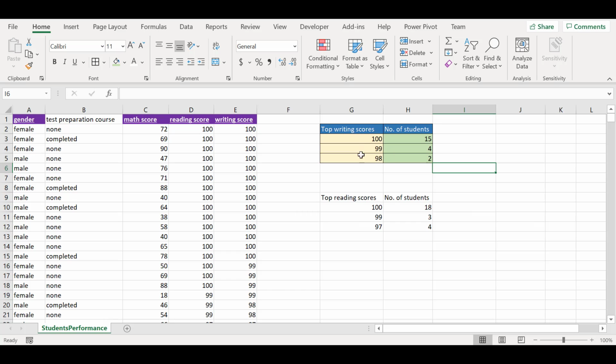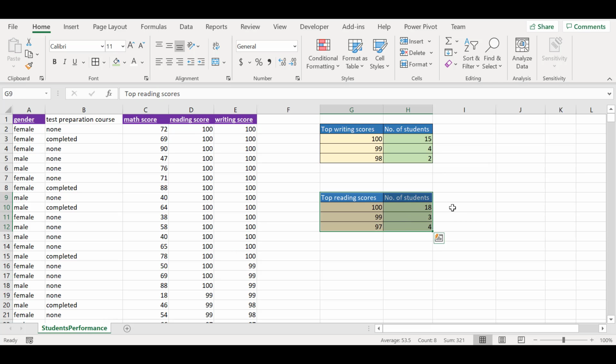So now, if I want to select this exact same formatting and put it into here, all I need to do is select this whole thing and click on the Format Painter button, and then select this whole little table that I made, and it formats it all for you. So now you have perfect little tables for the top writing scores and the top reading scores.